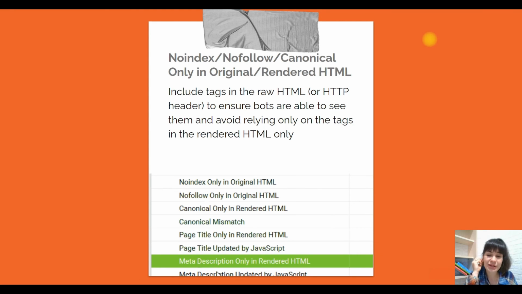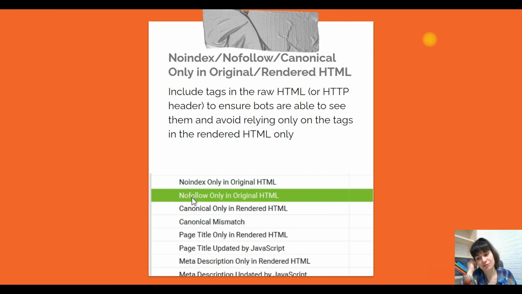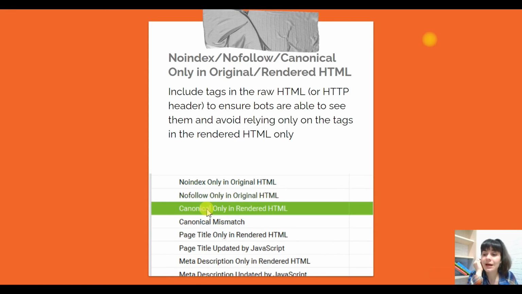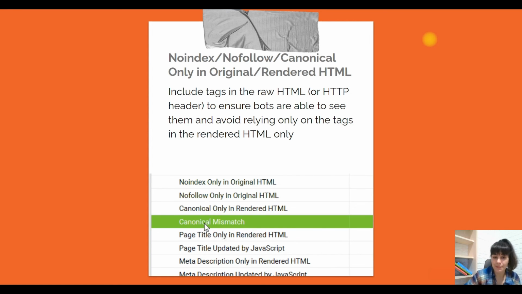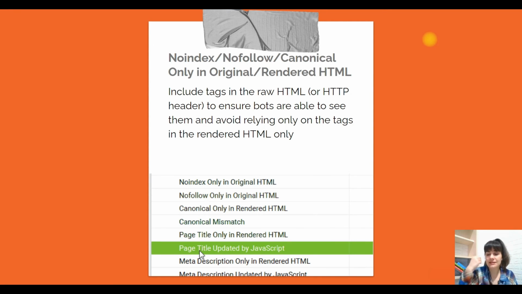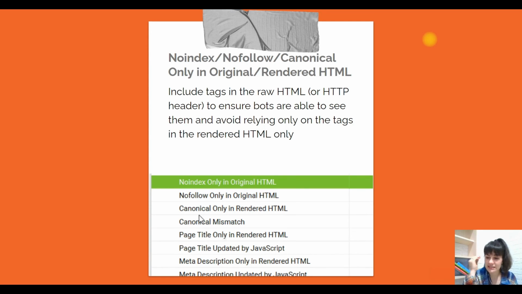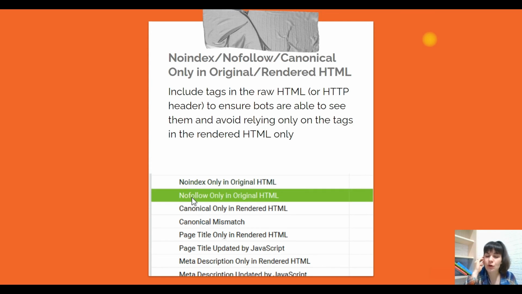Canonical mismatch is also a common problem, when in the JavaScript-rendered and raw HTML the canonical tags are different. And the same could happen with page titles, meta descriptions, H1 headings. The signals which you send via JavaScript and HTML should be consistent. And all important information should be in raw HTML.